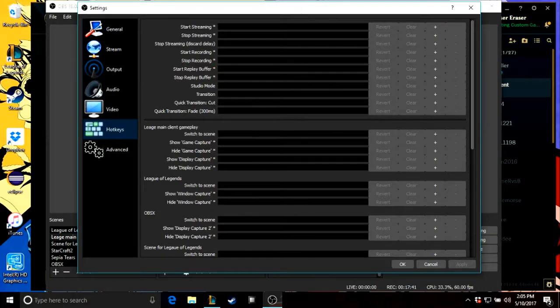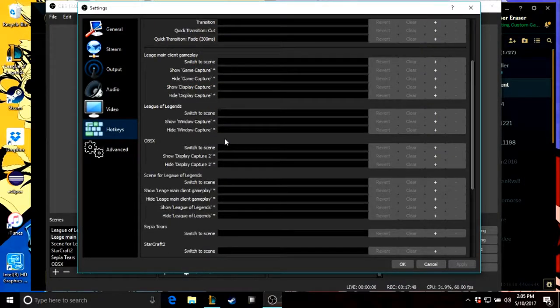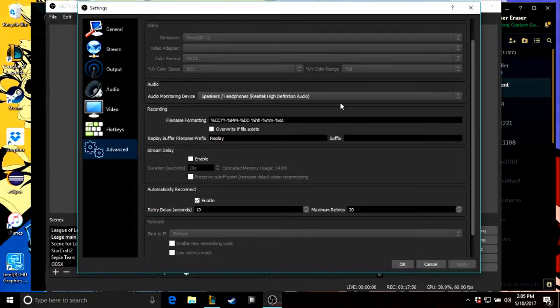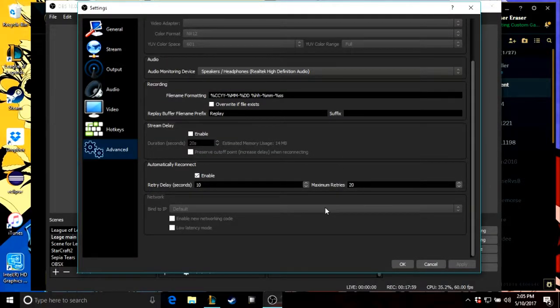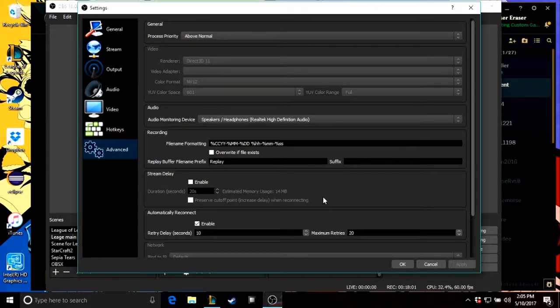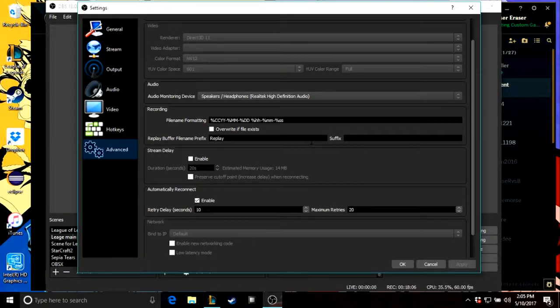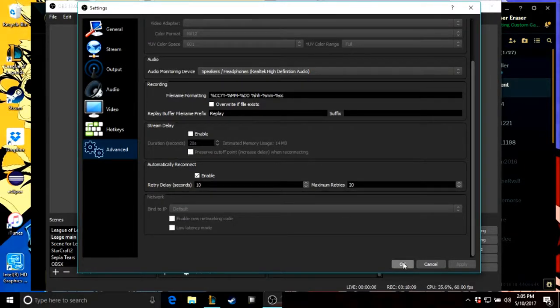Hotkeys, if you like to put certain key bindings on stuff, that'll make it easier for you. Just go ahead. I mean, nothing's going to hurt you. And then this is the last part. This is advanced, and that's about it. You can pause my video just to see if you have everything correct. But that's pretty much it. That's all there is to it with OBS. It's a great tool. It's free. It's amazing. Scene transitions.